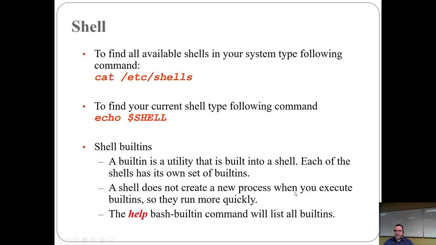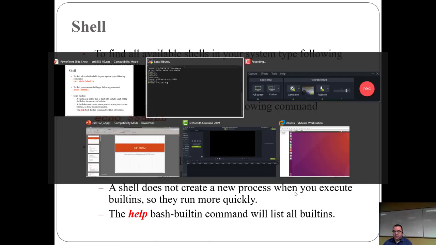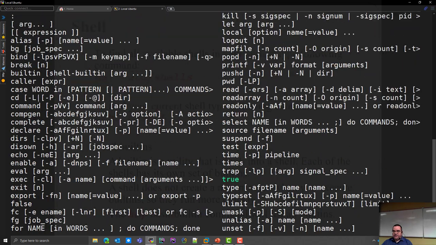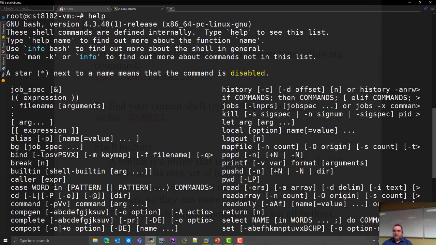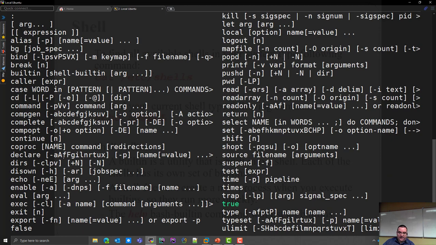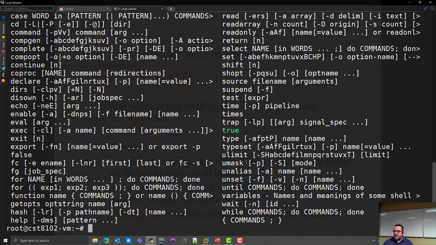Built-ins, I spoke about those last week. Those are built-in utilities. For example, help will list all the built-in utilities. So if I type in the word help, now we have tons and tons of noise that showed up on the screen. But these are all the built-ins: local, logout, printf, dirs, disown, continue, all kinds of commands.